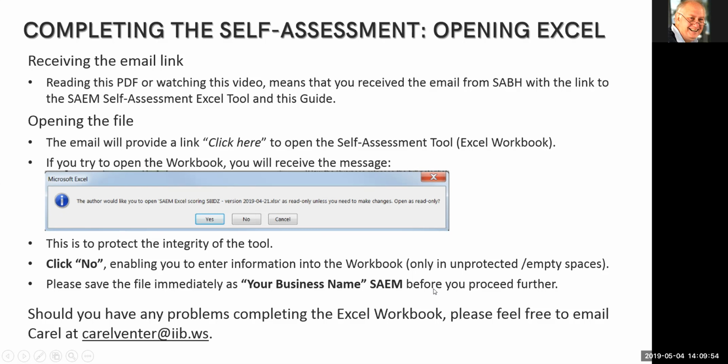The moment you've opened the file, I would recommend that you immediately save it under your business name, SAEM, on your computer before you do anything else. If you've got any problems with that, please feel free to contact me and ask me. So let me just quickly show you how the tool will look.